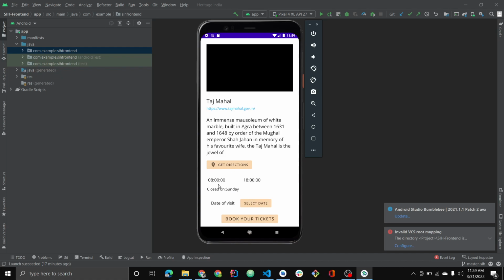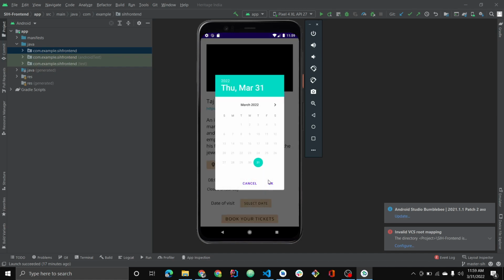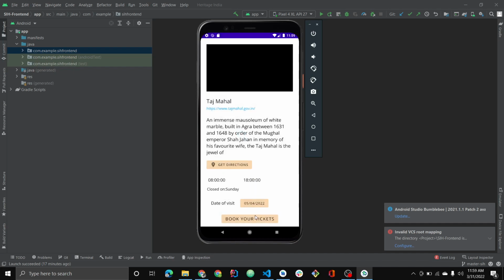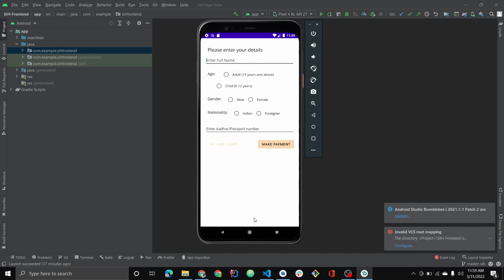The second thing would be the description of the Taj Mahal, which is fed by the admin from his side. Then we can even see the opening time, closing time and the close date. Then here we get a date of visit, where we get the further 7 days whenever we want to visit the monument. Suppose we want to go to Taj Mahal on April 5, we can book the tickets. Now here we have to enter our names and all.